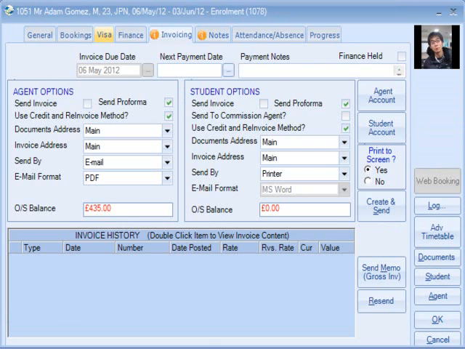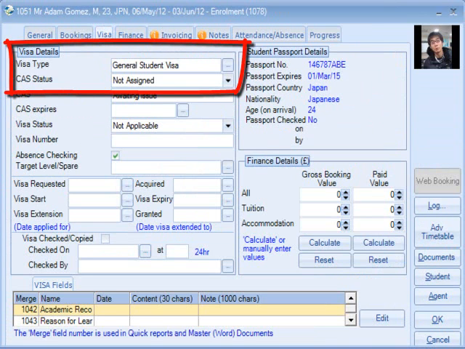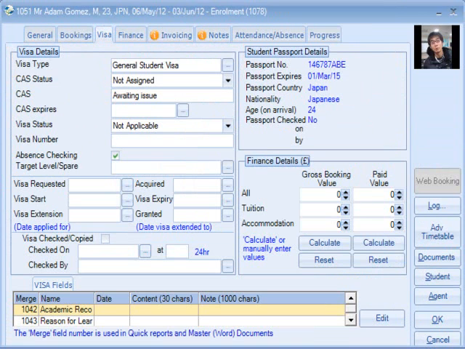Now we will click on the Visa tab. Notes can be displayed giving guidelines on this particular type of visa. This screen allows you to hold visa numbers, start and end dates, and even if an extension has been applied for. Reports can also be produced from this information, for example, all the student visas that will expire in the next 4 weeks. That completes the entry of the booking.